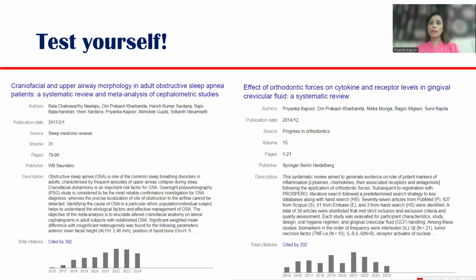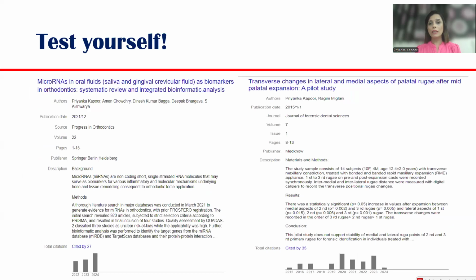So test yourself. These are my own studies, and I'm just telling you how these citations vary. One of them has 398 citations, another has 200 citations. But why? Maybe it's written well also, but it can have certain tips and tricks for increasing the citations. That's what I'm here to tell you about. So these are all my own studies, and this is how we formulate the titles in the form of PICO format.